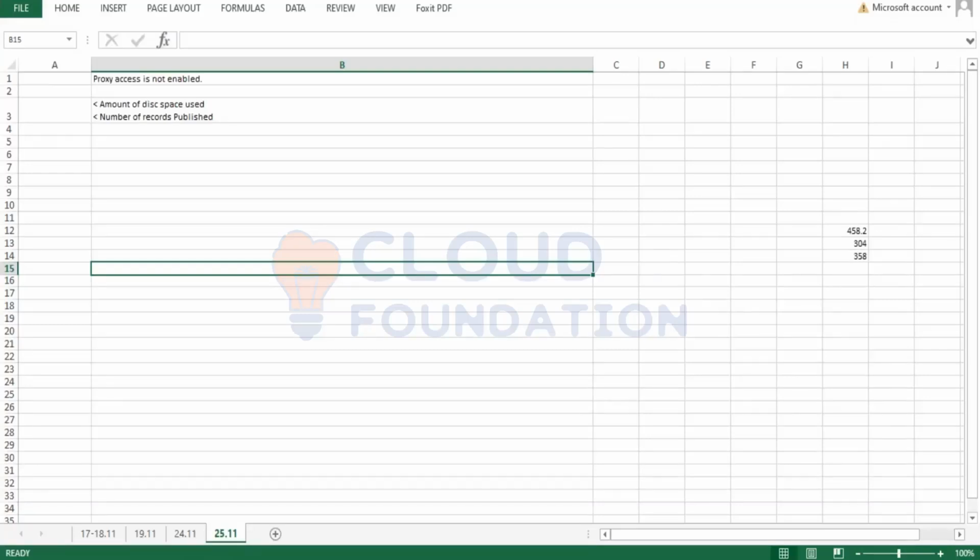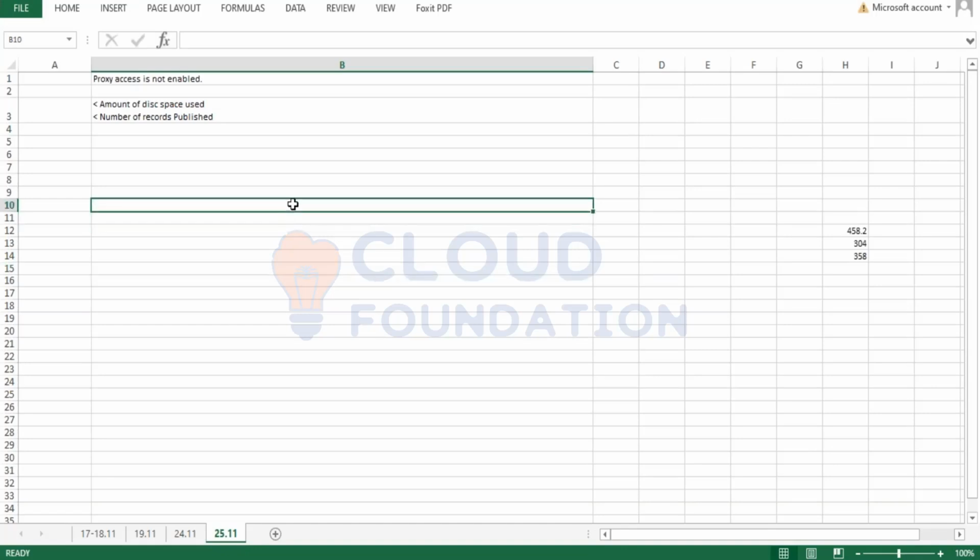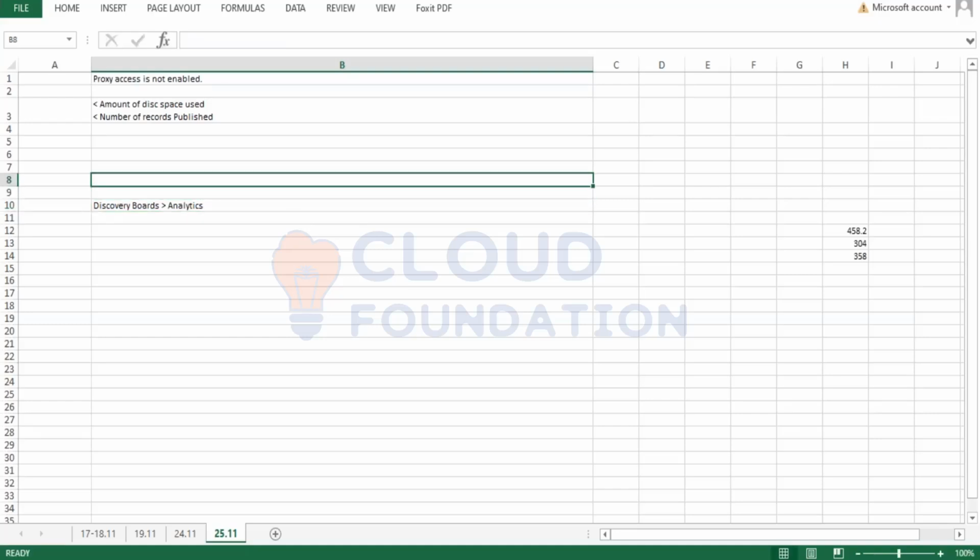We spoke about this yesterday as well. Your Prism, your discovery boards, is only a set of visualizations, analytics that you are creating on your data. Now, that data can come from your Workday sources, which is your internal Workday data, or it could be Prism data. So, Prism is just a source of data for discovery boards.